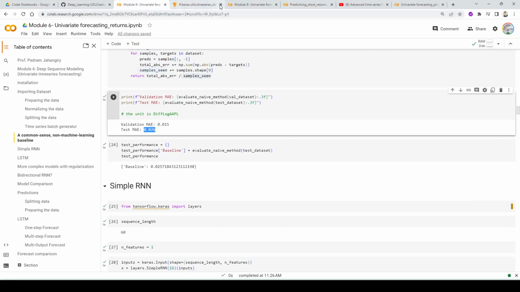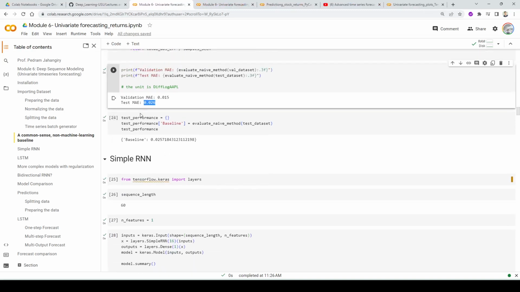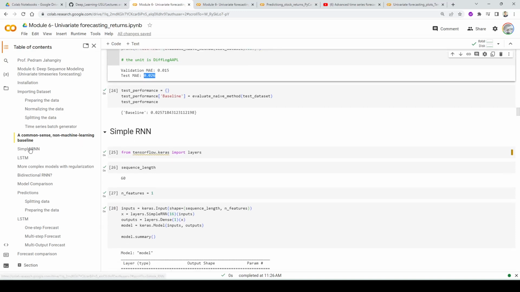All right, let me close out this one. I'm going to create a dictionary, call it test performance, and add this first one, my baseline, to that dictionary. We're going to add a bunch of other models to that. So here we are in common sense or baseline. Then we're going to do simple RNN, LSTM, stacked RNN, bidirectional RNN, and finally compare those models.